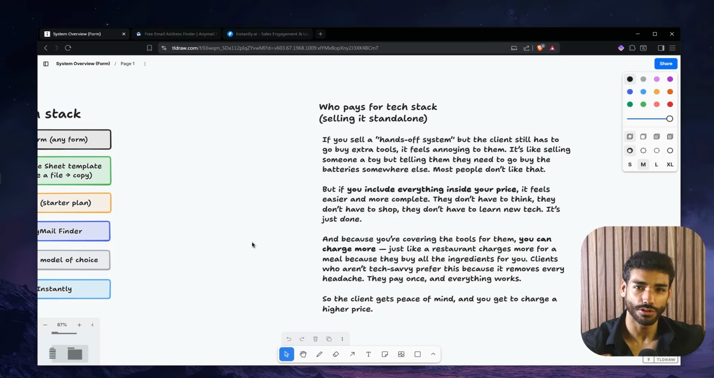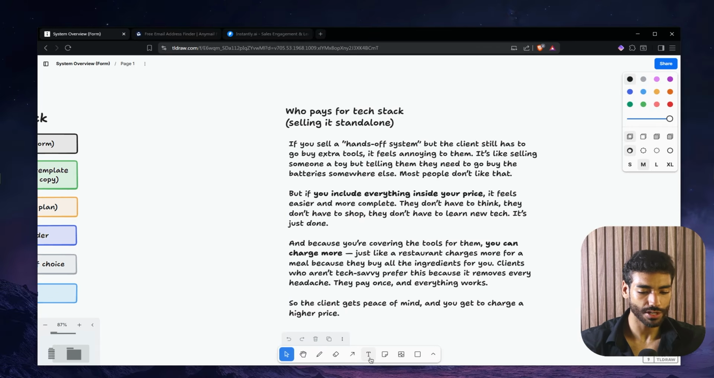You don't want to go through this rigmarole of telling them, okay, here's the 5K you're going to have to pay, and also you're going to have to pay for the tech stack. It just doesn't make any sense. It's just misaligned incentives. You want to align the incentives, right? If that makes sense. So what you want to do is avoid annoying a prospect. And the best example that I found is it's like selling someone a toy, but telling them they need to go buy the battery somewhere else.